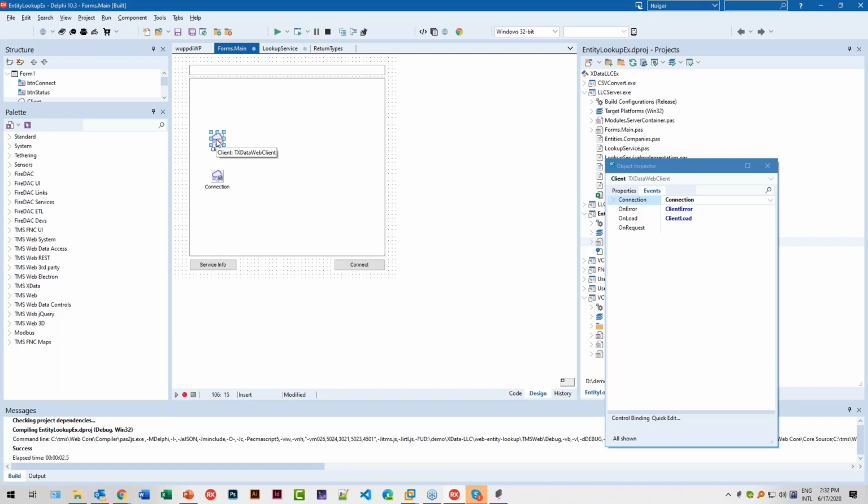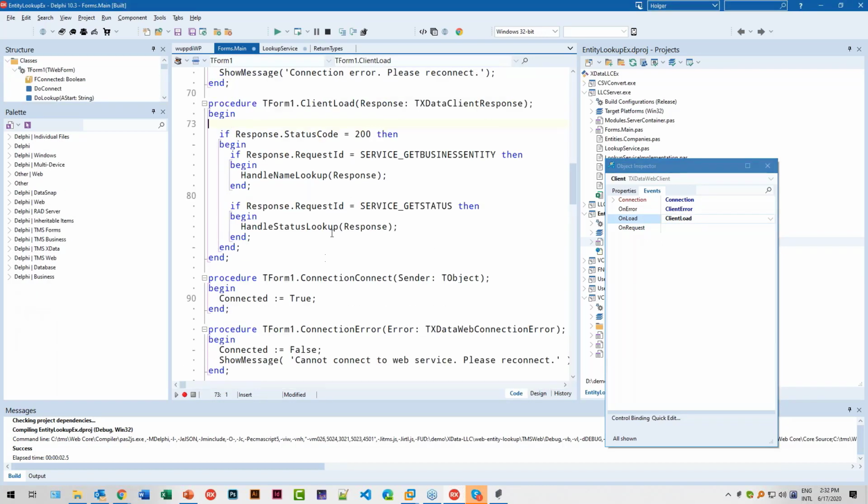Delphi events. So you go to the client events, and here you have all the events to interact with your web service, like on error, what should happen if an error occurs? On load, what happens if the data is actually loaded? So you double click here, and you can see we have a response object, which gives us access to the HTTP response that has been sent to us. And if the status code is 200, we know, okay, we have a valid response.